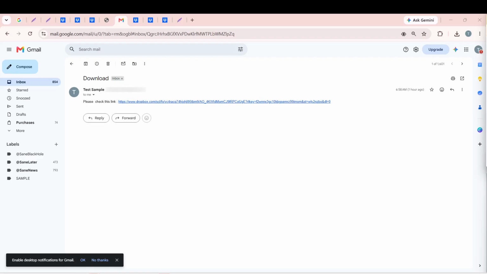In today's video, I'm going to teach you how to join a Dropbox folder. This process is straightforward and essential for collaborating with others. By following these steps, you will gain access to shared files, making teamwork more efficient.